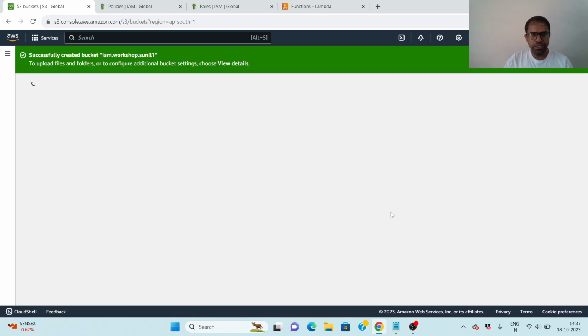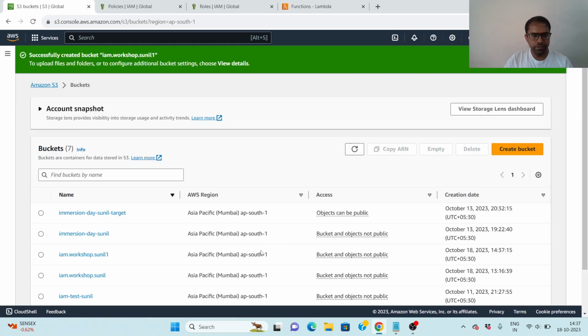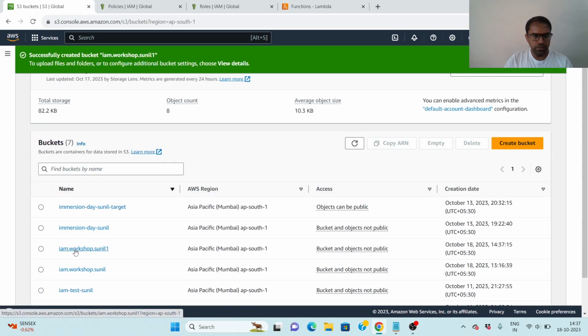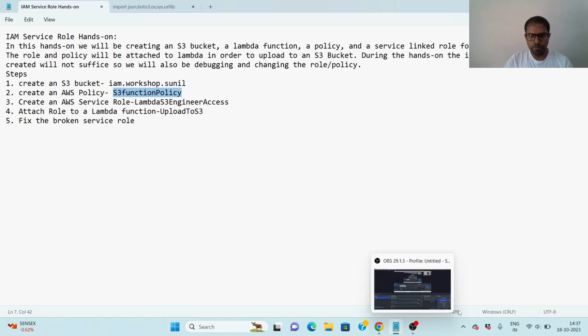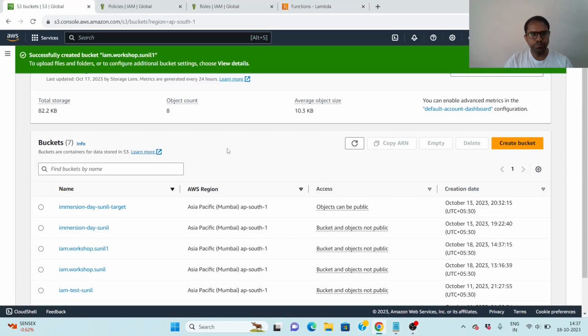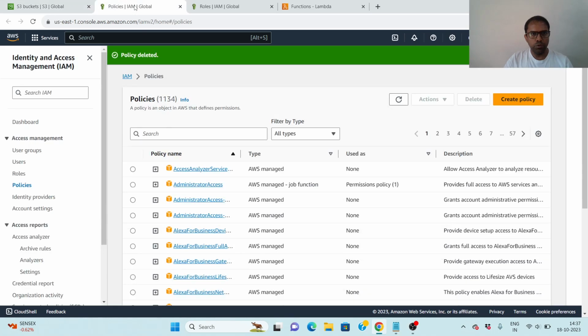So the bucket has been created. Here it is, IAM workshop unit 1. Next, we have to create an AWS policy, and we will name it S3 function policy. So we will go to policy, then create policy.